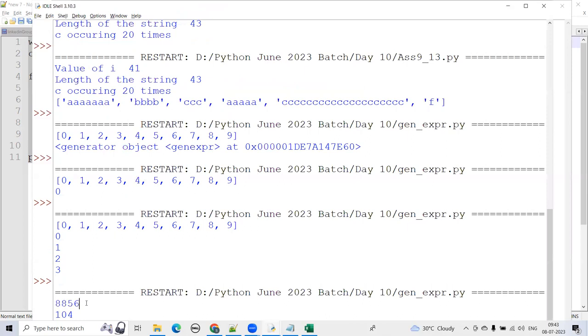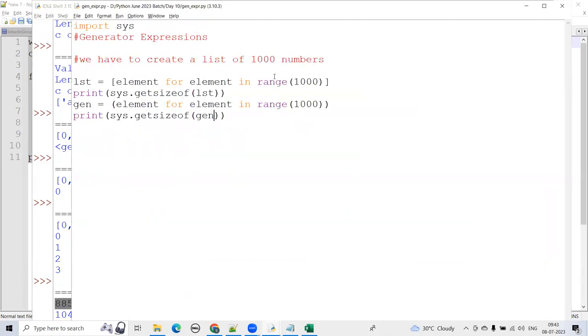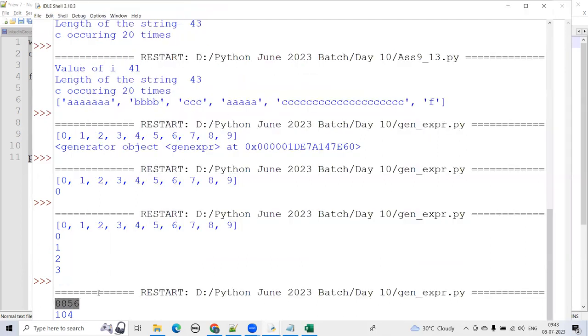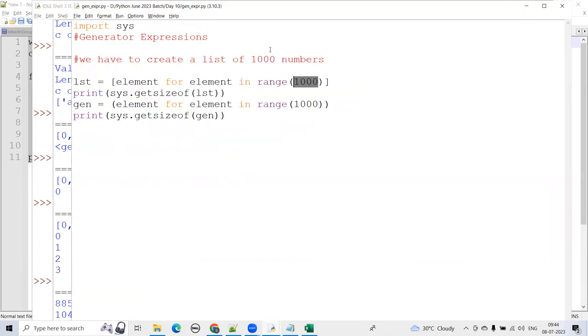If you see, this list is occupying how many bytes, guys? 8,856 bytes for the same 1,000 elements. But our generator expression is occupying only 104 bytes. So this is one advantage of using it.